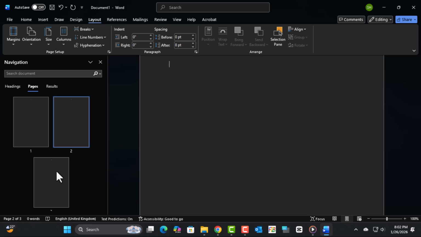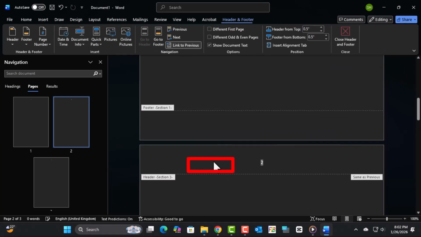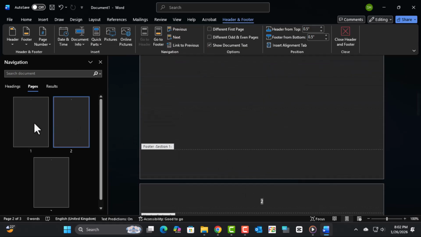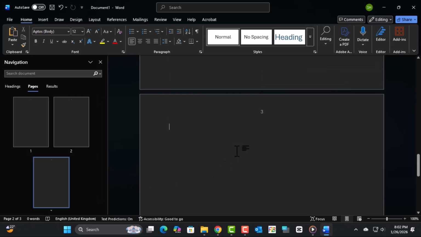Step 7. Double-click on the header or footer area of a page to activate editing. Look for the option called Link to Previous and click it to turn it off, which separates this section from the previous one.